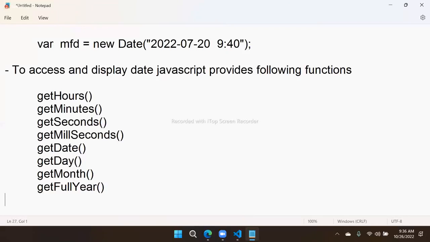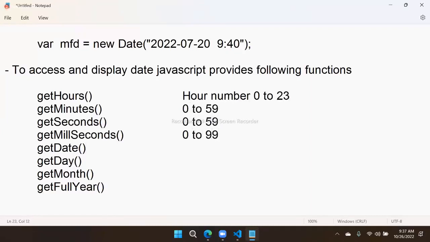But another problem with this is all these functions will return a number, only a number. Get hours will return a number from 0 to 23. Minutes will return the minutes number 0 to 59. Seconds will return 0 to 59. Milliseconds will return 0 to 999. Date will return the current date number, something like 26.